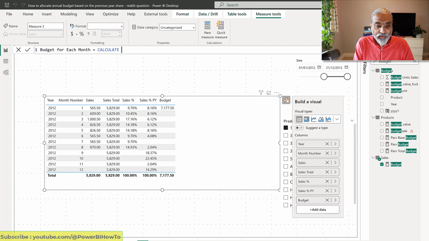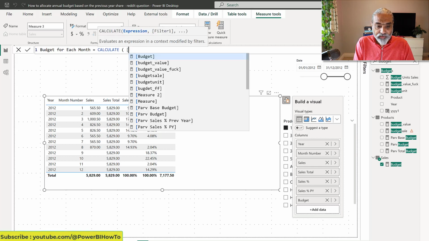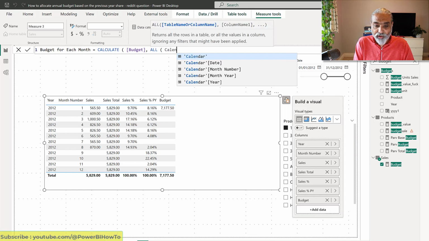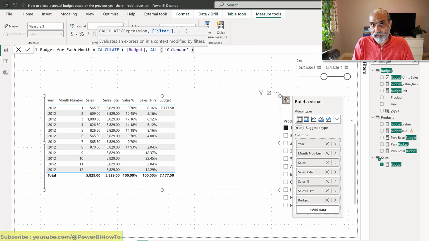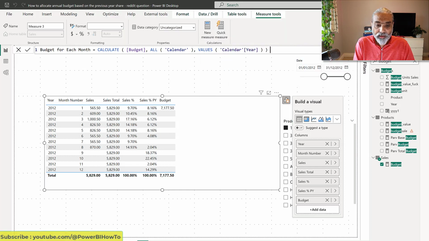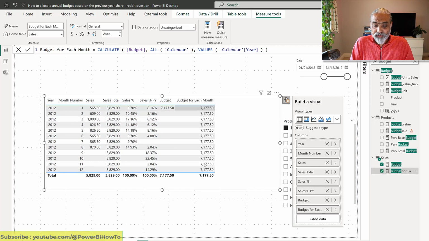So that should be calculate, again our base budget measure, and remove any filter coming from our calendar table and apply the year filter on it, because we want it for each year. And now if we bring this new measure into the display here, what we should see is 7,177 getting repeated for each month. Now this is perfectly fine.